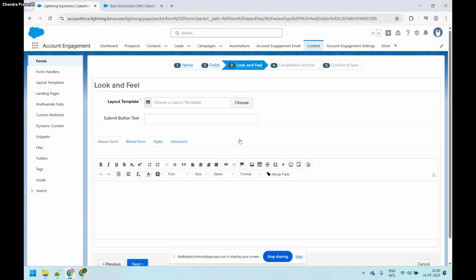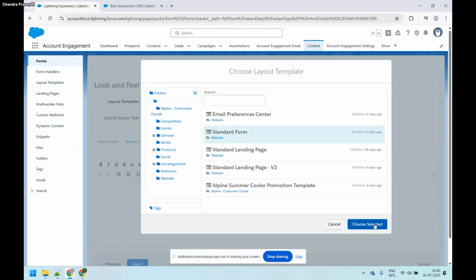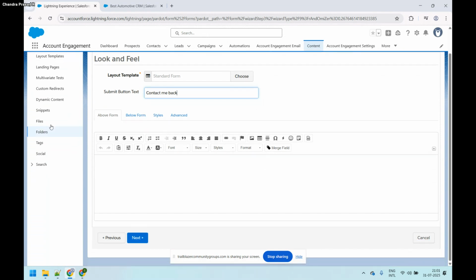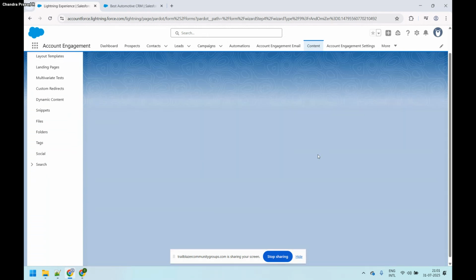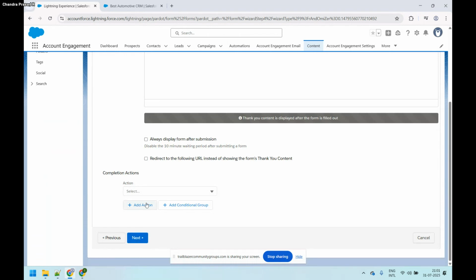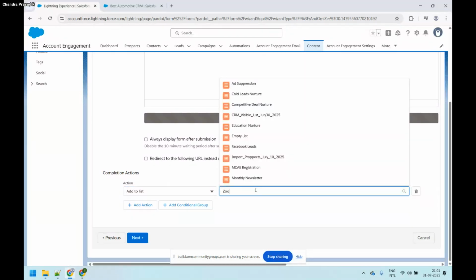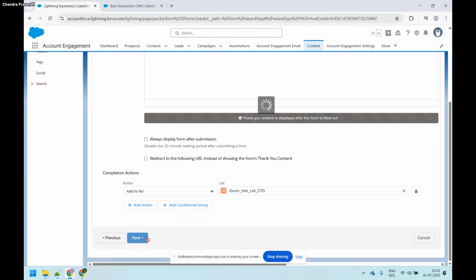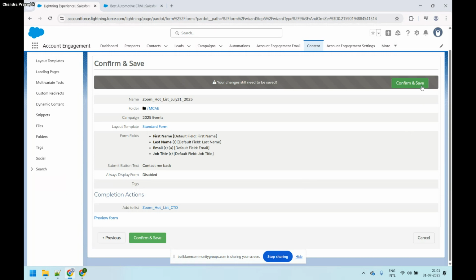Next, it will be placed in the standard form layout, and the button will be "contact me back." No more fancy things for now. I'm just submitting this form. Very importantly, I want to add them to a list. That is a completion action. When they submit this form, they will be added to our Zoom hot list, CTO, this one. Next, confirm and save.